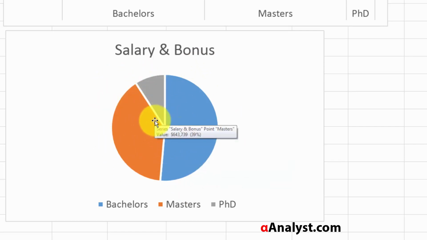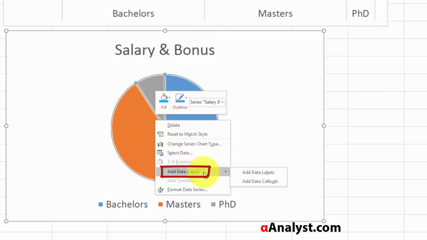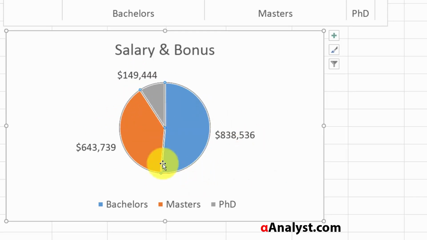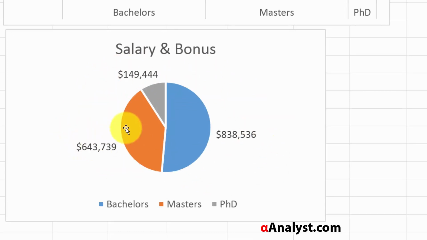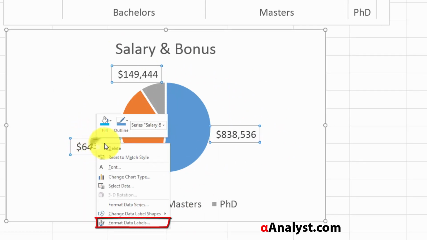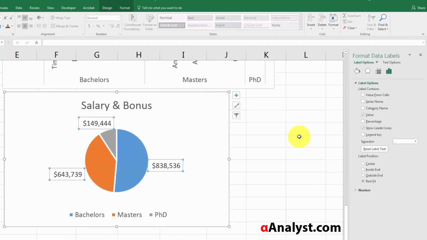We could take the pie chart and right click on it, and then come down here to where it says add data labels. After we do that, you can see that the total amount paid to each of these three categories now shows up. Now that these data points are here, let's right click on one of them and come down here to choose Format Data Labels.